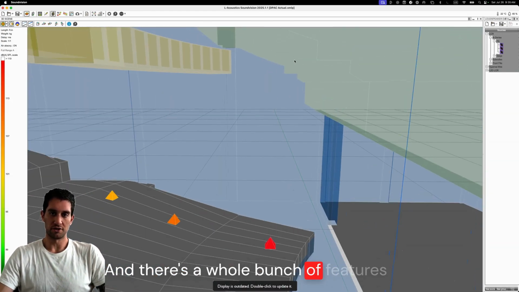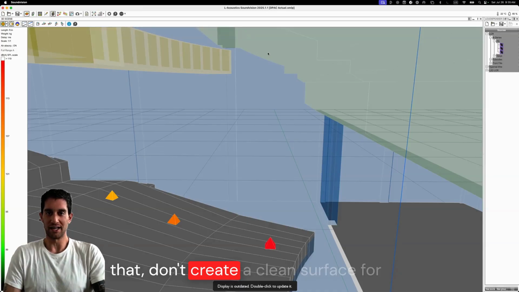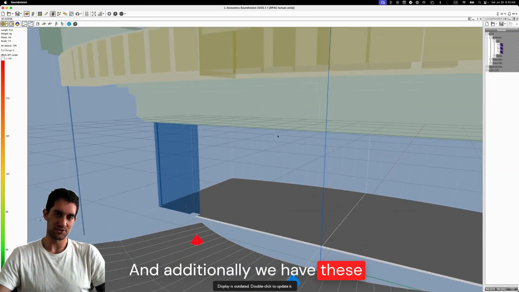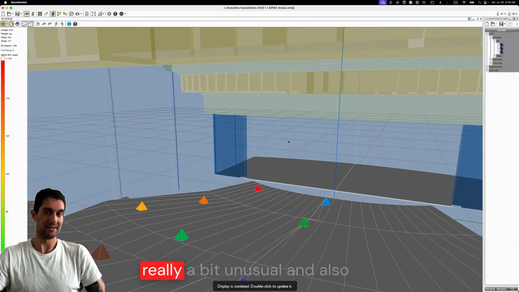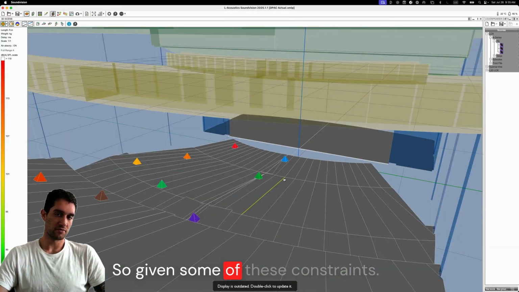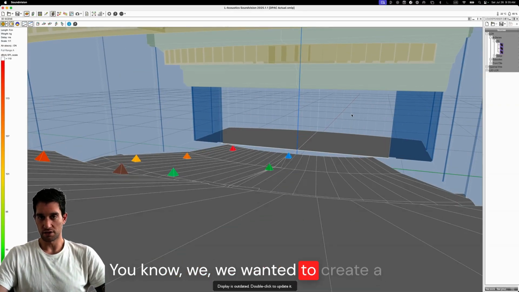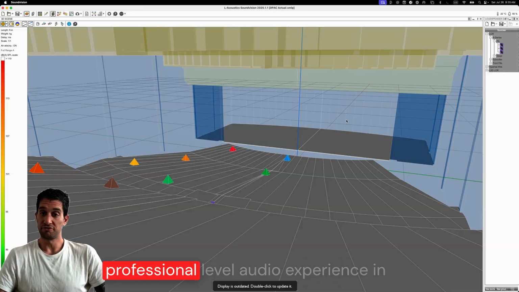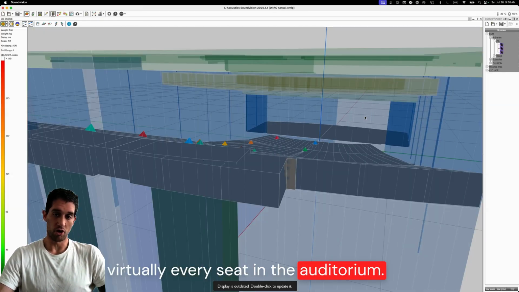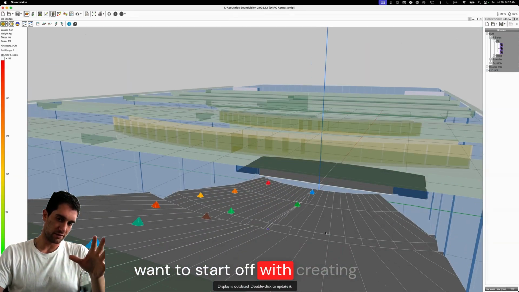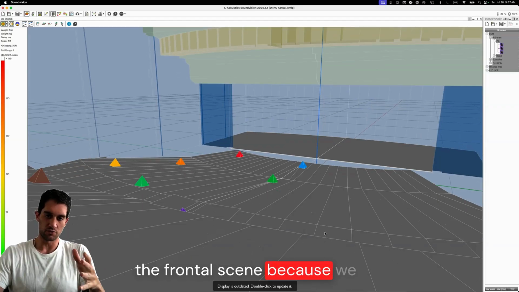And there's a whole bunch of features that don't create a clean surface for us to mount a frontal audio system to. Additionally, we have these two catwalks, and these are really a bit unusual and also a bit limiting, to be honest. So given some of these constraints, we wanted to create a sound design that was still effective, with the goal being to have a professional level audio experience in virtually every seat in the auditorium, all 1,500 seats. What we did at this point is we want to start off with creating the frontal scene, because we know we're going to need that.